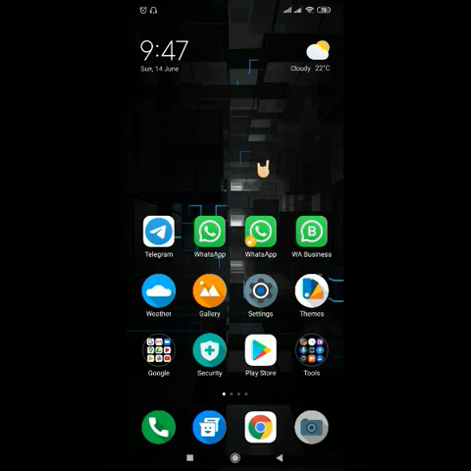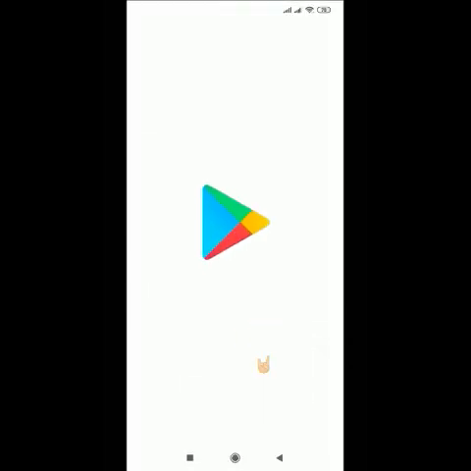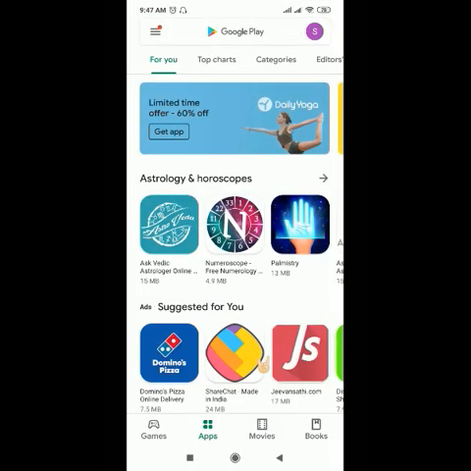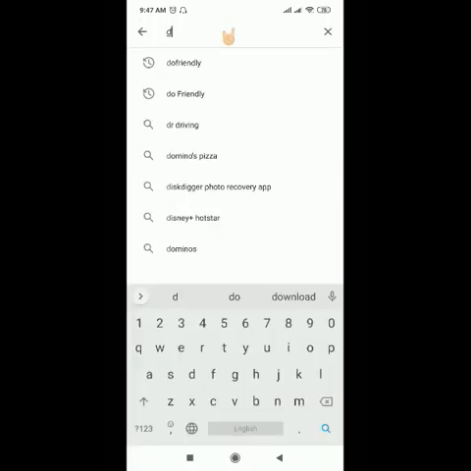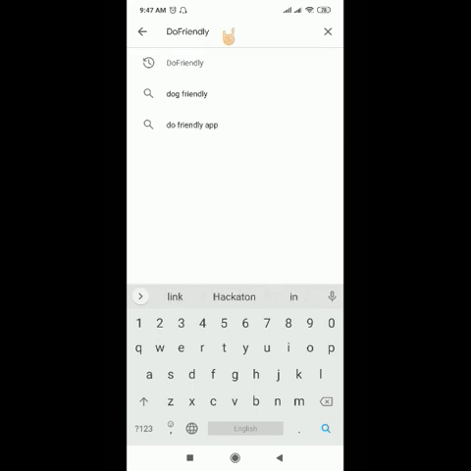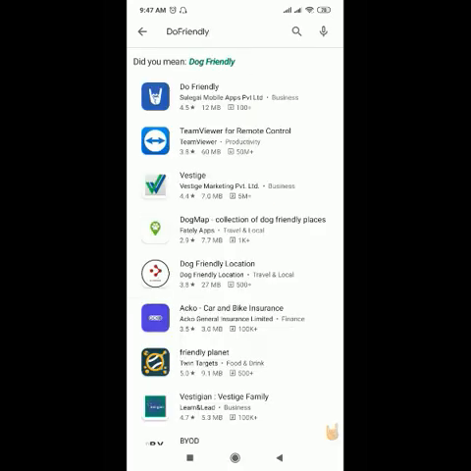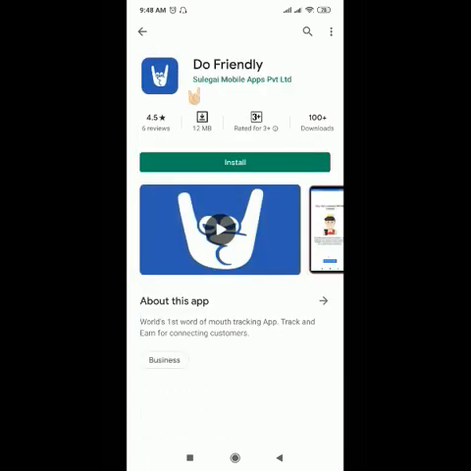First, go to Play Store and click on the search menu and search for Do Friendly. Once you type Do Friendly, click on search. You will find the Do Friendly mobile application, which is created by Sulegai Mobile Apps Private Limited. Click on this Do Friendly and click on install.